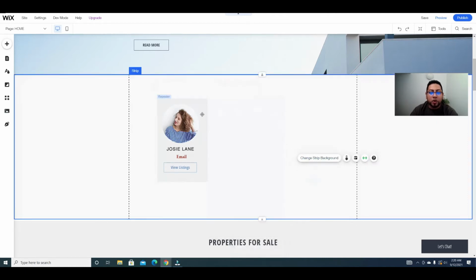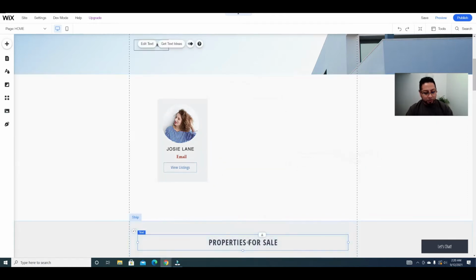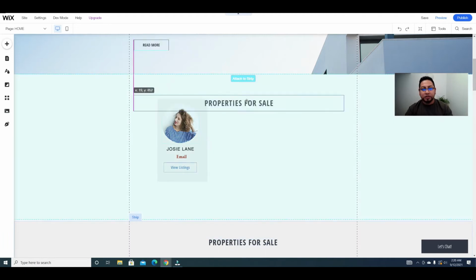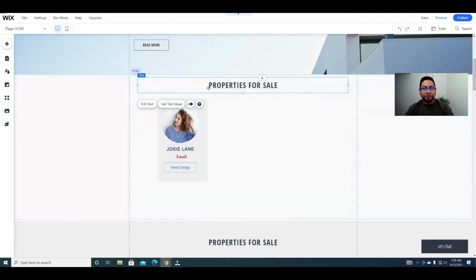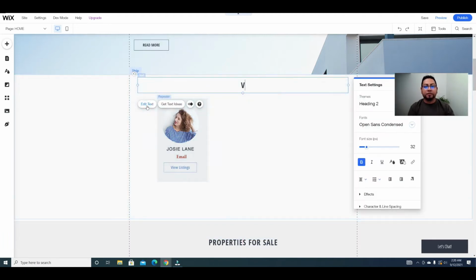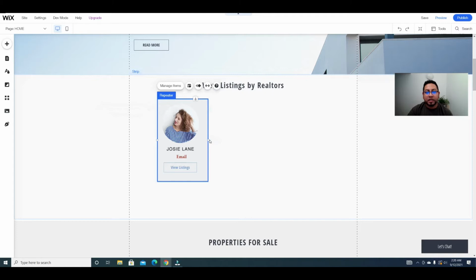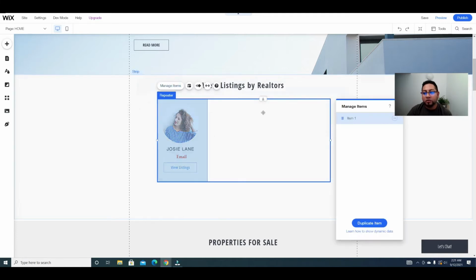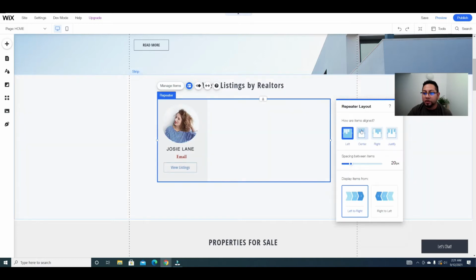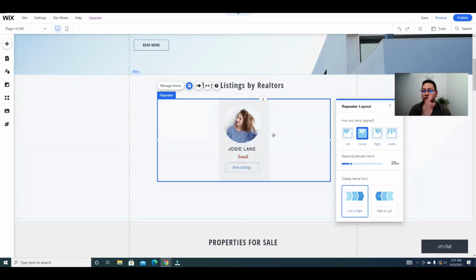Okay, so what we want here is, let's copy this right here, and see, view listings by Realtors. So like that. Okay, so we're going to leave it like this. Actually, this part we can extend so it's in the center. The items, we want them in the center layout, and that way anything we get added just keeps adding on the side.